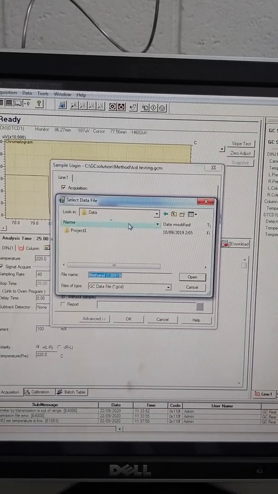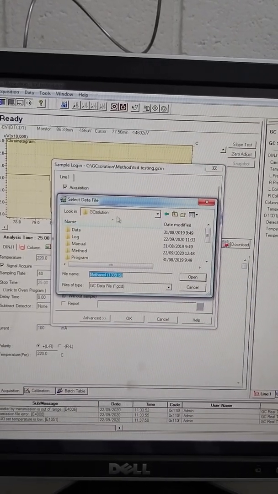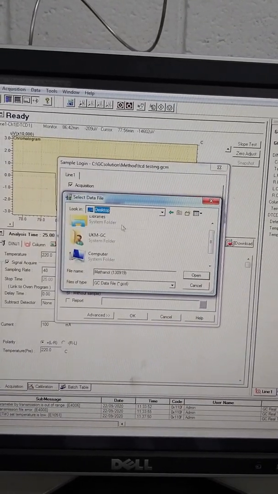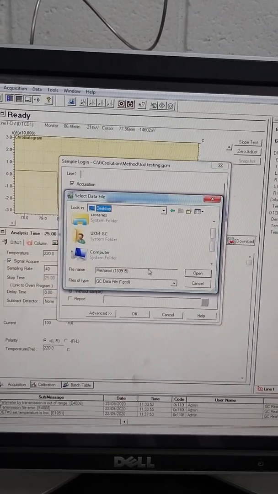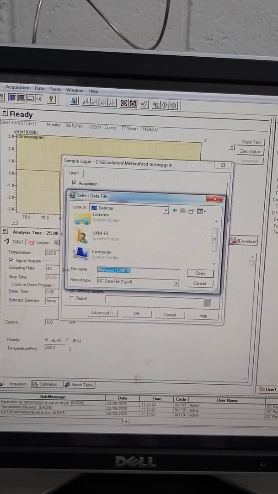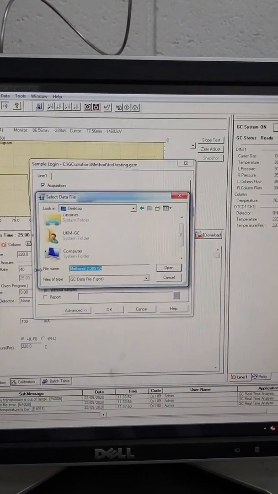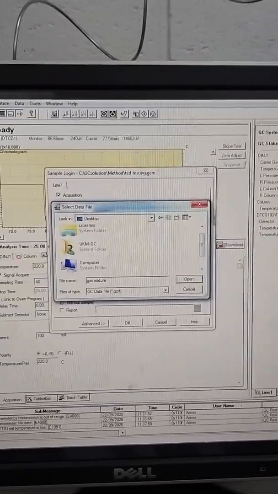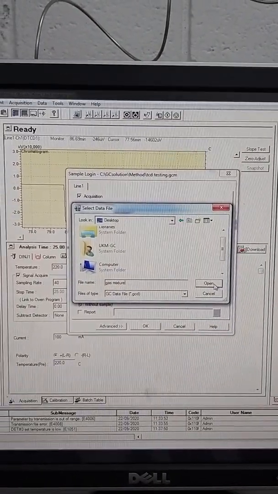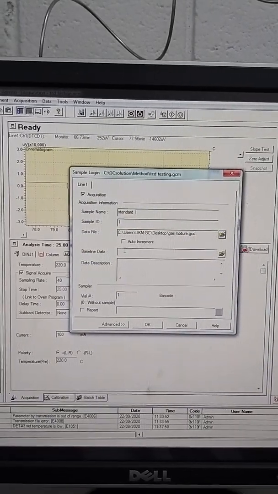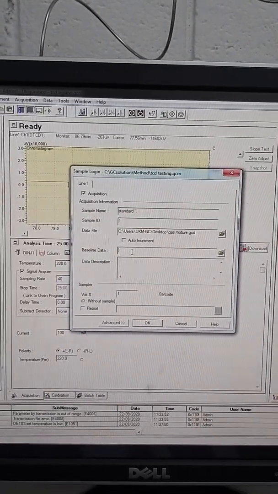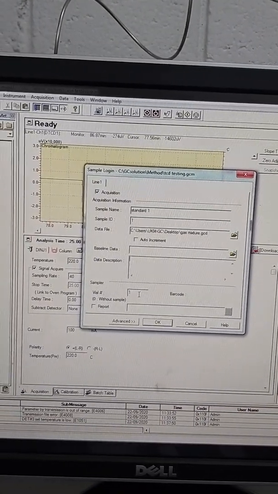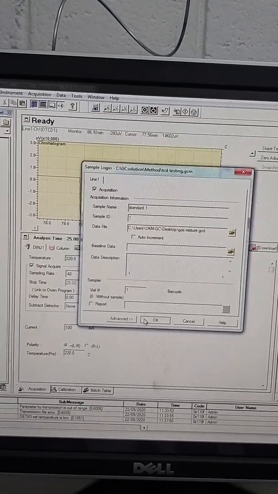We can save our sample on the desktop or other folders that you want. And then file name, gas mixture. Open. Then baseline data, no need. Data description, no need. Value, 1. Then, okay.